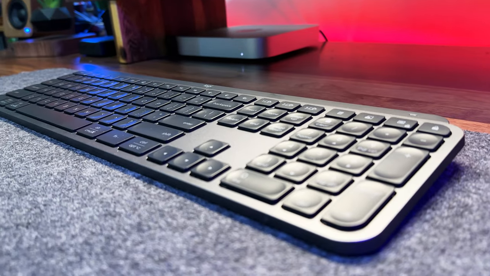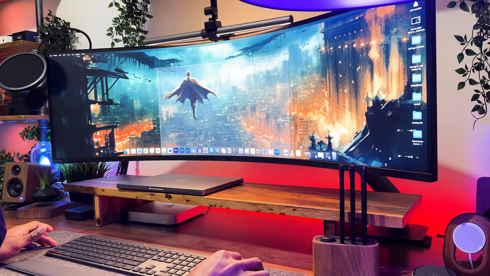So when Logitech reached out a couple of weeks back and offered to send me the MX Keys S combo, it was an absolute no-brainer, and after 2 weeks of use, these are my thoughts. Buckle up and let's go for the ride.